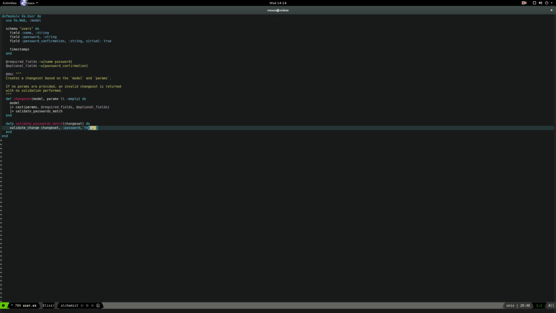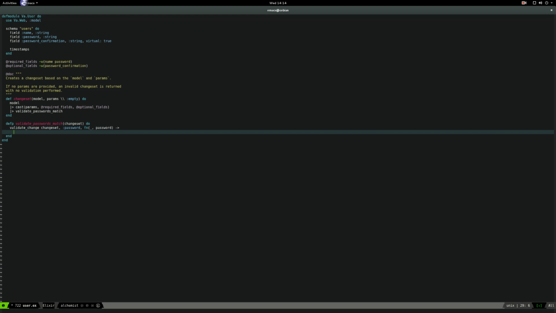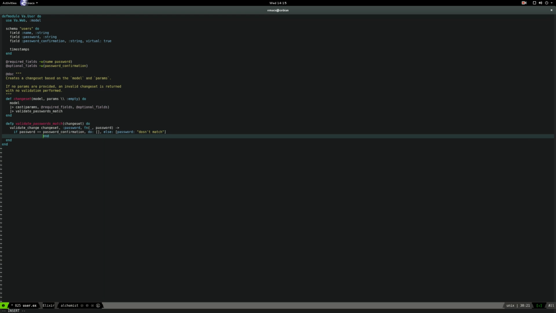The first thing here would be the name of the field. We're not going to use that. And then next the value. So whatever the password is. So we'll type in a password for that. Alright. So what we need to check here is if the password equals the password confirmation, right? And if it does, then we're not going to send back any errors. If it does not match, then we want to add the error: password doesn't match.